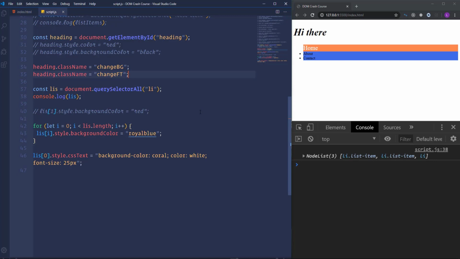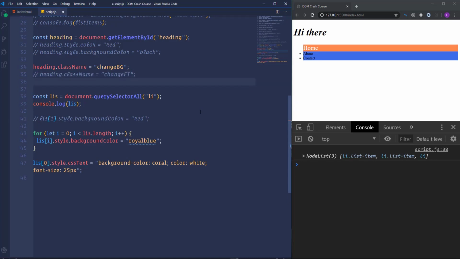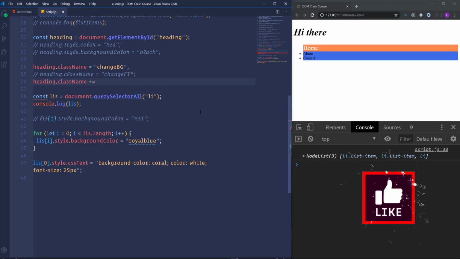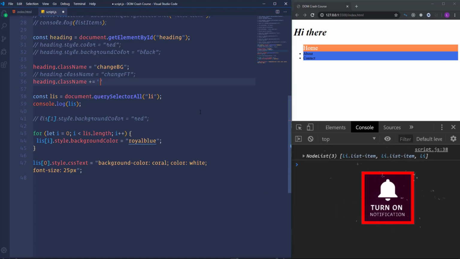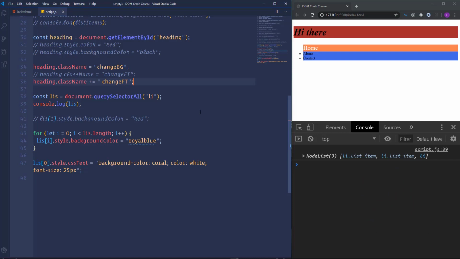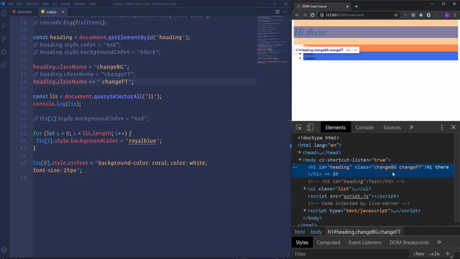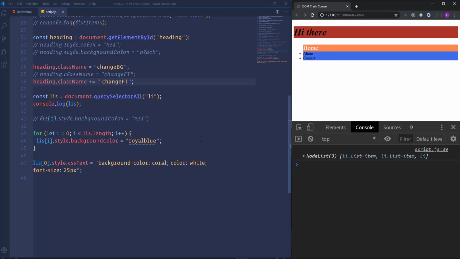In order to make both class attributes work at the same time, we can use a little trick. Let's comment this line out, then write heading.className. Next we need the plus equals operator, then quotes, first a space, and then the changeFT class. In this case, the plus equals operator helps us add a new class to the previous one. As you can see, now all the styles are applied to the heading element.